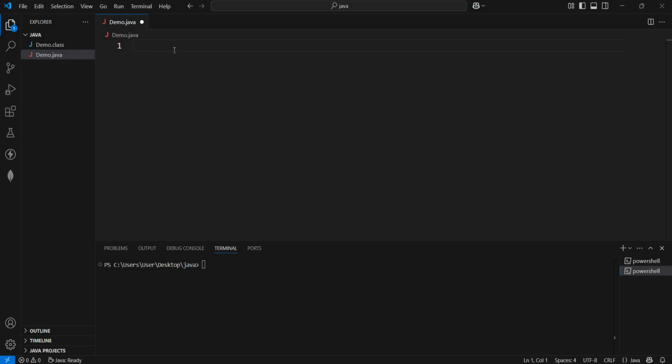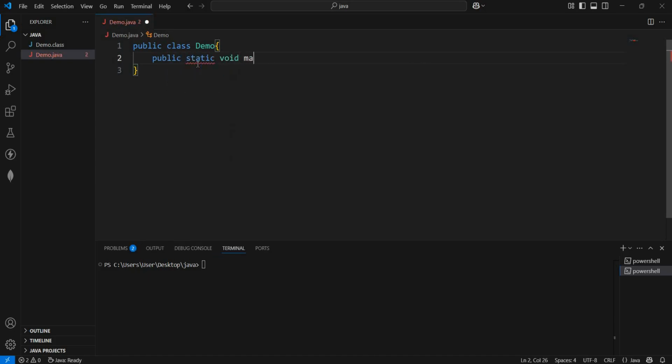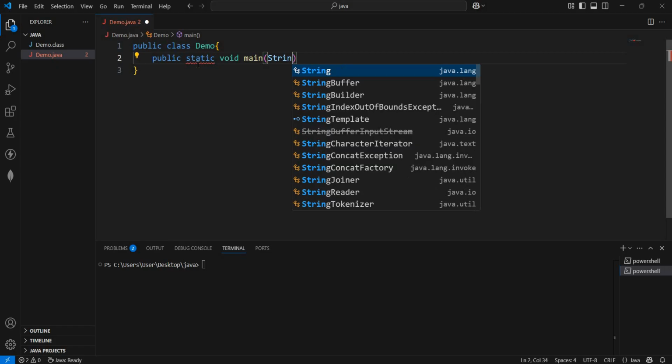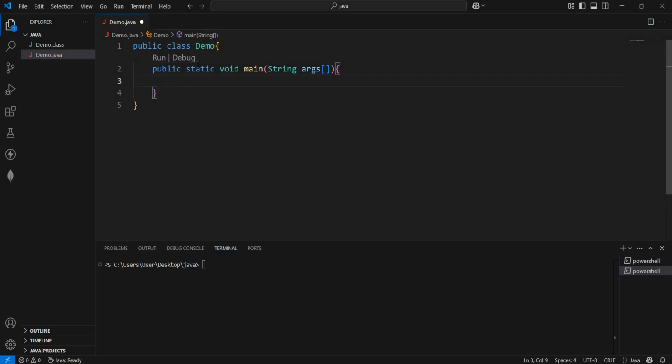Now before writing code, what are the two mandatory things in Java? One is a class, another thing is the main method, right? So let's create them first. Now, public class demo. Here the class name can be anything. I'm giving it as demo. Inside it we have a main method, right? It's public static void main, and we have String args. This is the Java basic structure. In every Java code, it is mandatory.